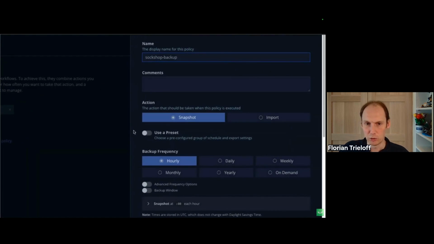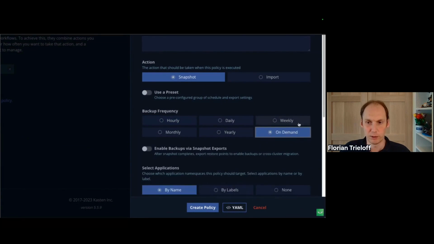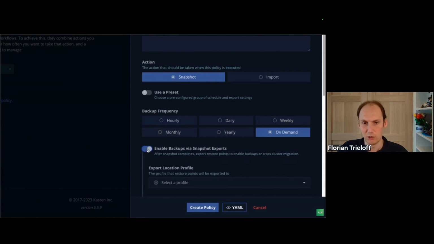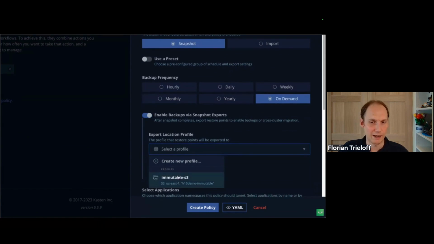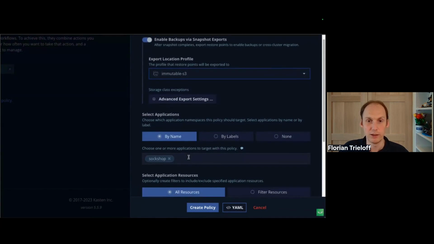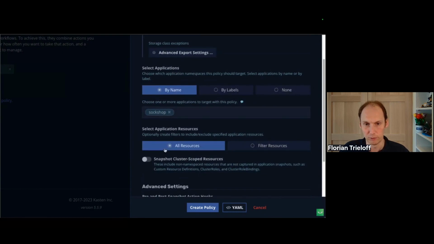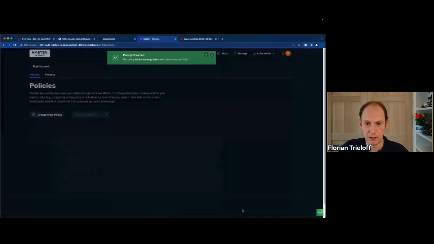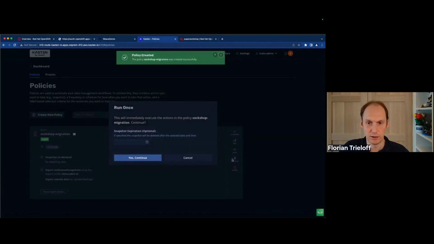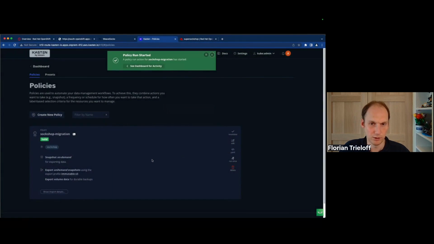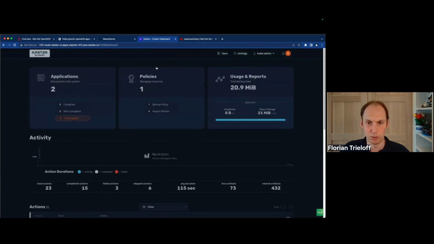And we will now go to our source system. We create a backup policy, the sock shop migration, set this on demand, and we want to export this backup to an immutable S3 storage. Just selecting the application here, create, validate, run this policy manually. So now this policy will start.